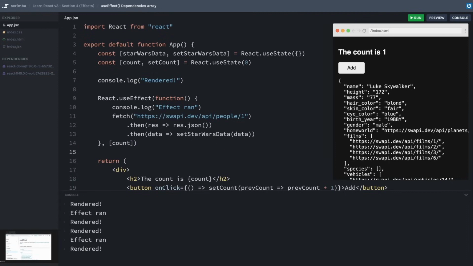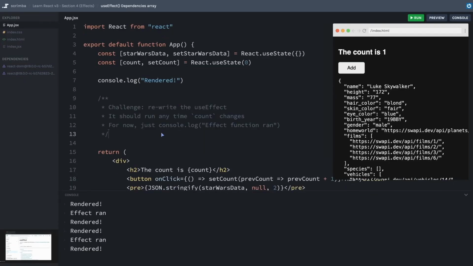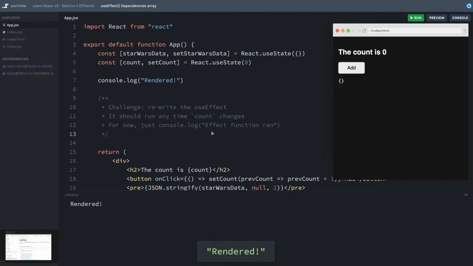Okay, we are way too long overdue to have you do a challenge, so let me type out a challenge for you. All right, your challenge is to rewrite the useEffect. For now, we're going to have it rerun anytime the count changes, so anytime this add button is clicked. And for now, you don't have to go fetch data from the Star Wars API or anything like that. You can simply console log effect function ran. So give this your best shot, see if you can remember how the useEffect function works.